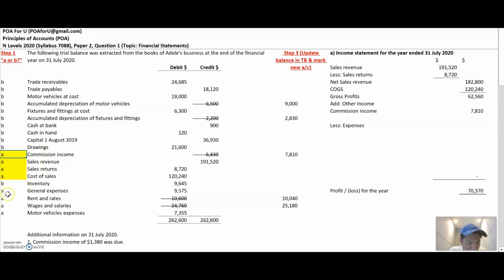Then the rest of the A's here, these are expenses. So I'm going to take this whole bunch of expenses, I'm going to copy it, boom, I'm going to paste it there. I know my general expenses is here. Okay, I'm going to take these two here, rent and rates, and then the last one is motor vehicle. So I've transferred all these 4 items. Bearing in mind, if there's a cross out, I'll take the latest balance because that's what I did in step 3. Now, all the A's in the trial balance have been done.